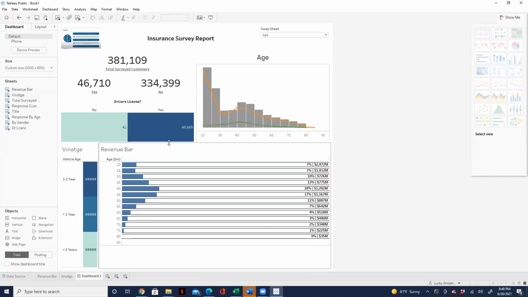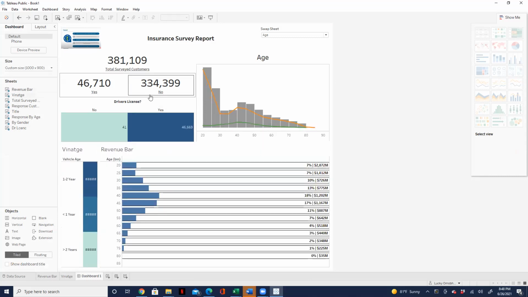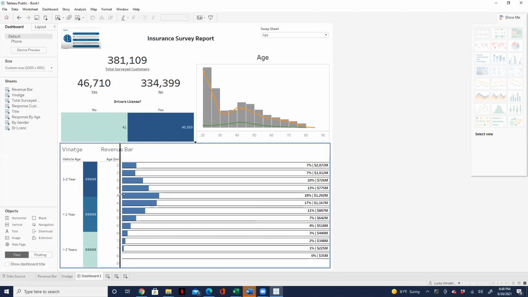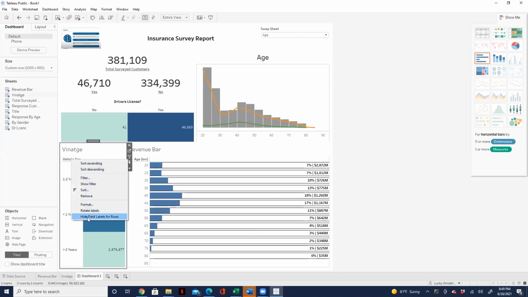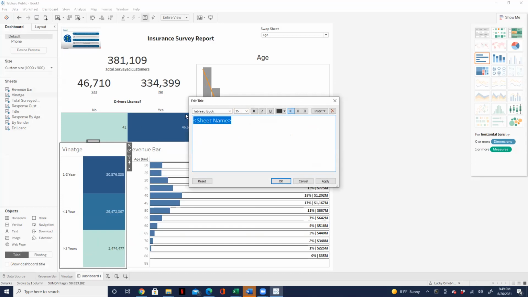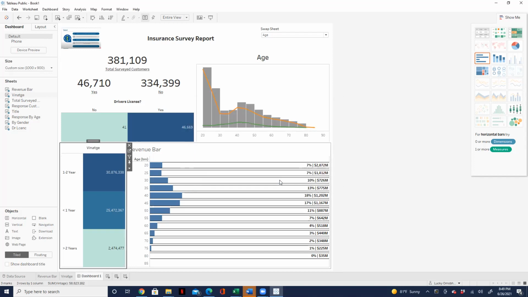I'm going to resize this. I'm going to resize this one as well. Okay, and I can hide this title here because I don't want too many redundant titles. Just make this 10 bold, center, and even this one, age bin.